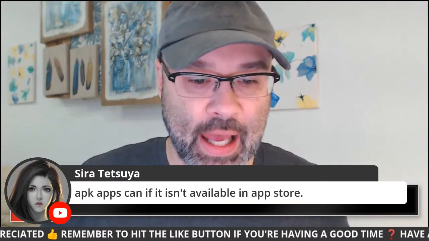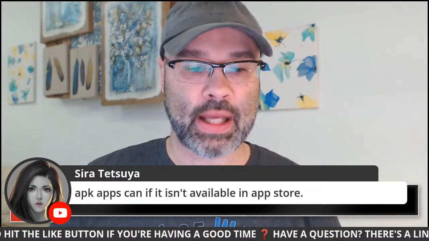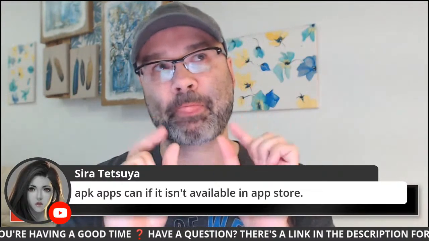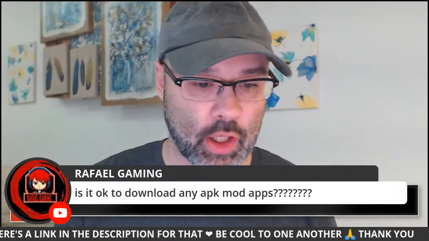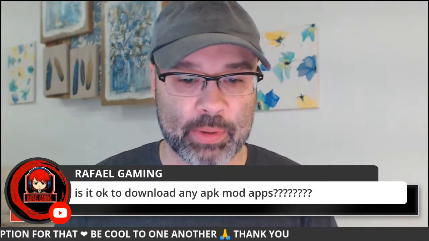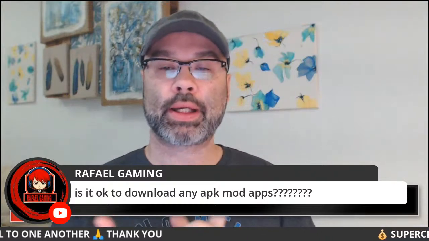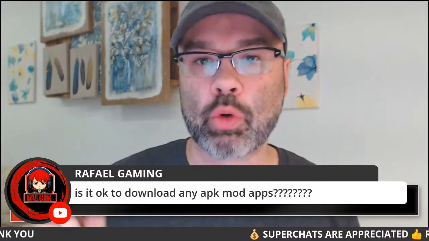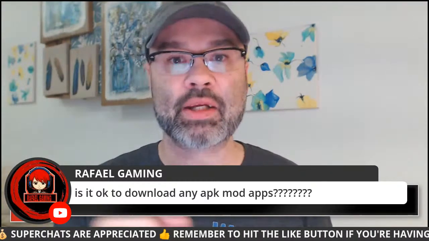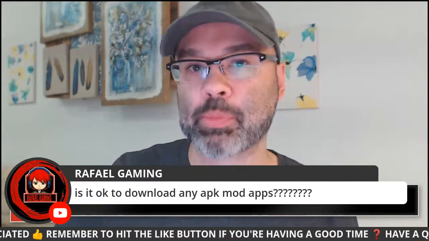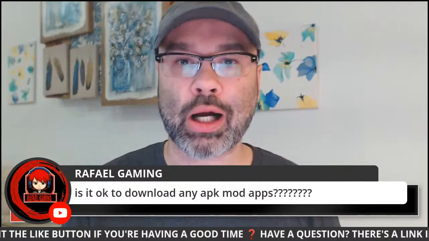Sierra says APK apps can if it isn't available in the App Store. Yes, here's the thing with APKs. And it's gonna go to this one too. Is it okay to download any APK mod apps? No. Here's the problem. I know a lot of you are on a budget or have no budget at all. And I know a lot of you need free apps and you want to use the apps that are paid. Here's the problem with that.